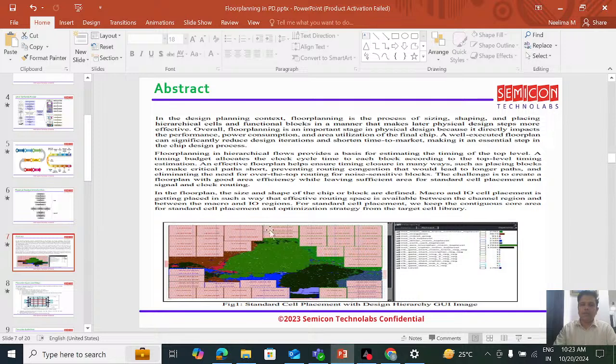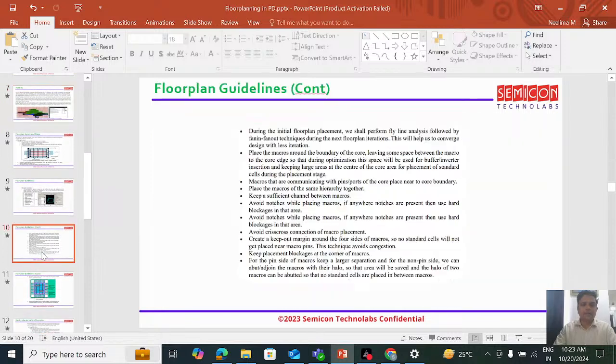So it is always good that you place all the bigger cells at the edges, leaving the middle space for smaller cells, that is standard cells, in order to avoid the detours. Okay, and to minimize the wire length.